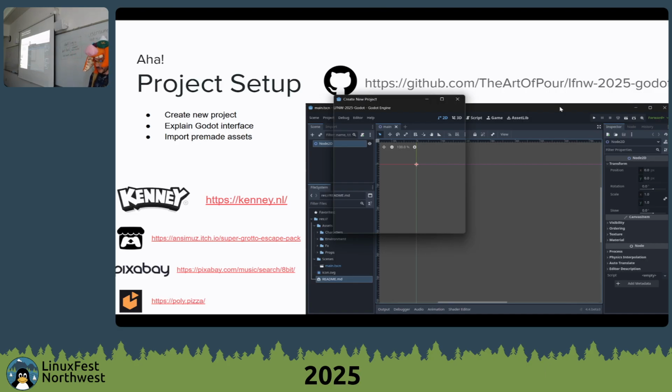Project setup. After you create a new project, the first thing you're probably going to want to do is get some assets to work with. Building a game, you're going to need images, you're going to need sounds, you're going to need music, you're going to need inspiration. There are tons of resources online. If you're not good at art, I'm not good at art, don't let that stop you from making a game. There are tons of free and open source and royalty-free resources available online.